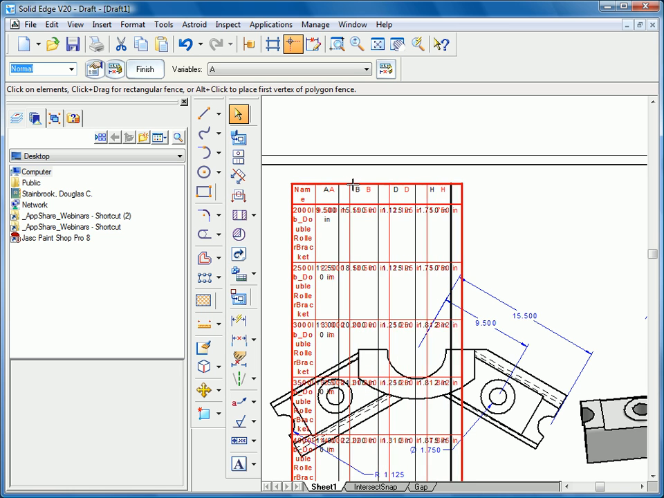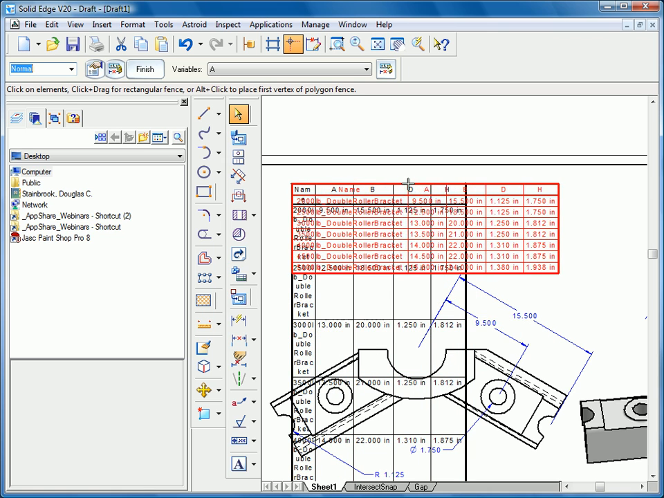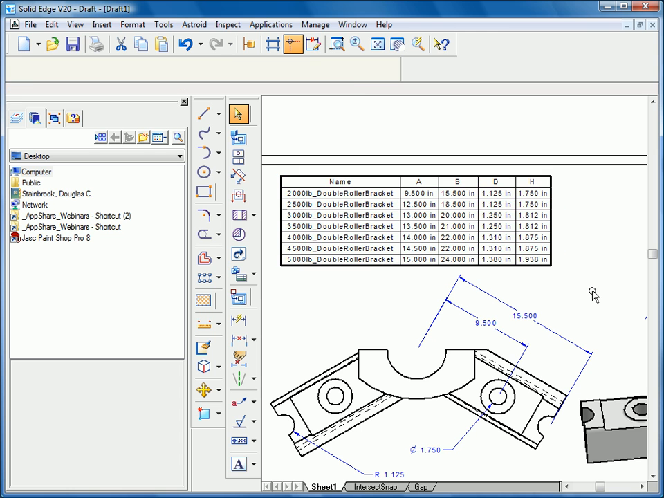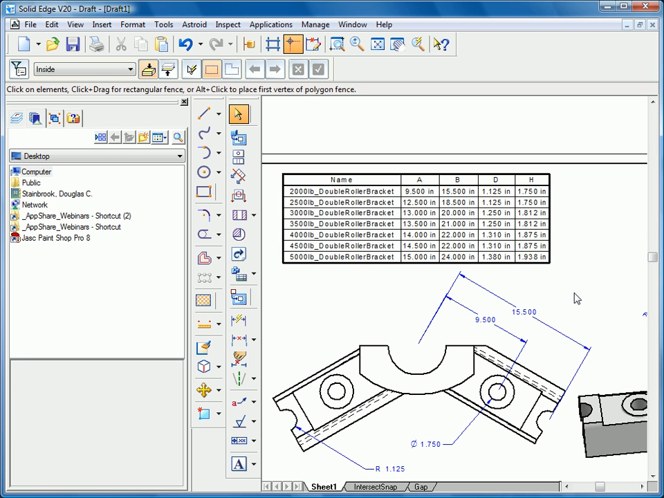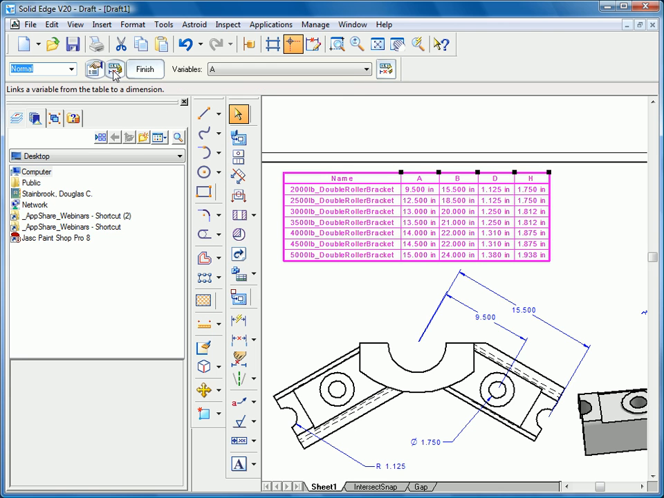Very quickly, we'll just resize this table to get it all on one line. So here you can see all the dimensions, the A, B, D, and H dimensions, which are representative of the dimensions that we placed just a minute ago. And so what we may want to do is select our table and link a particular dimensional value to a variable. So in this case, A is representative of 9.5.